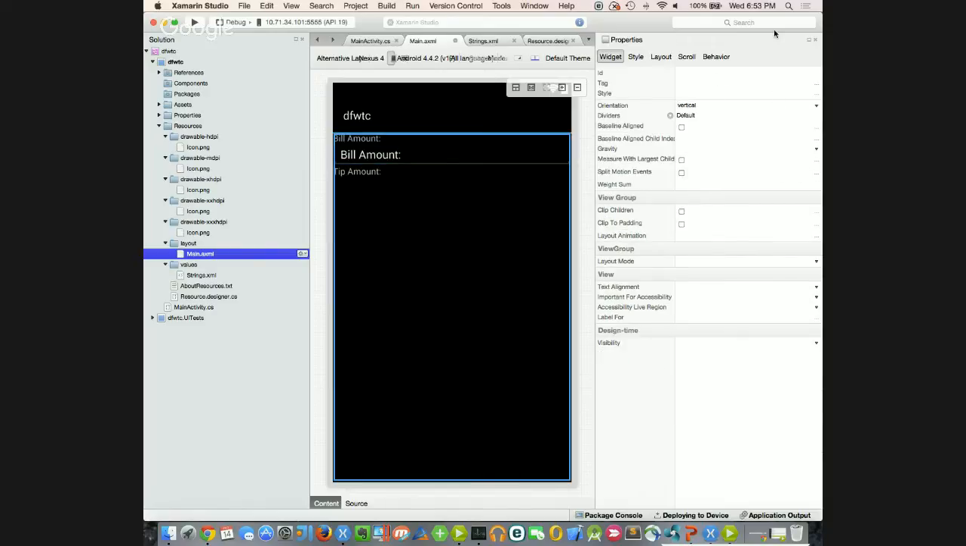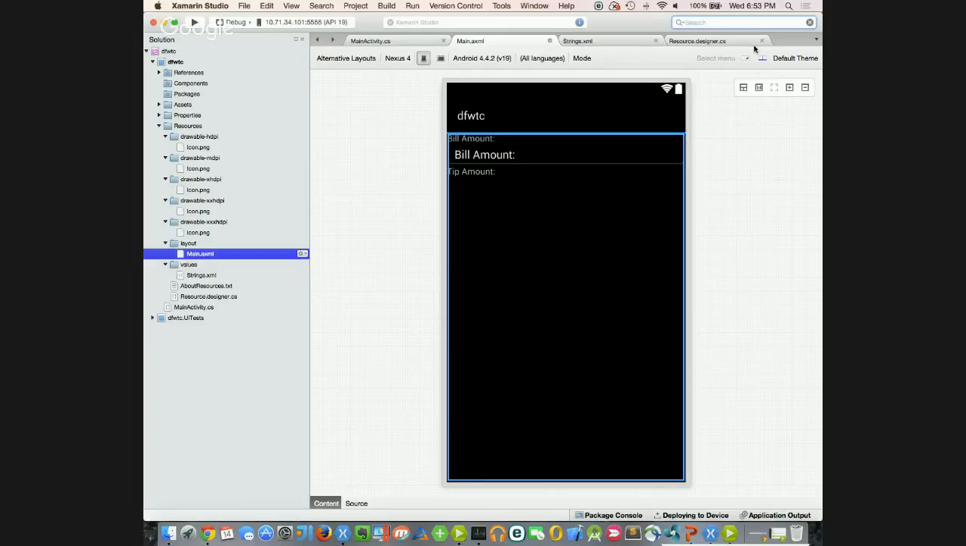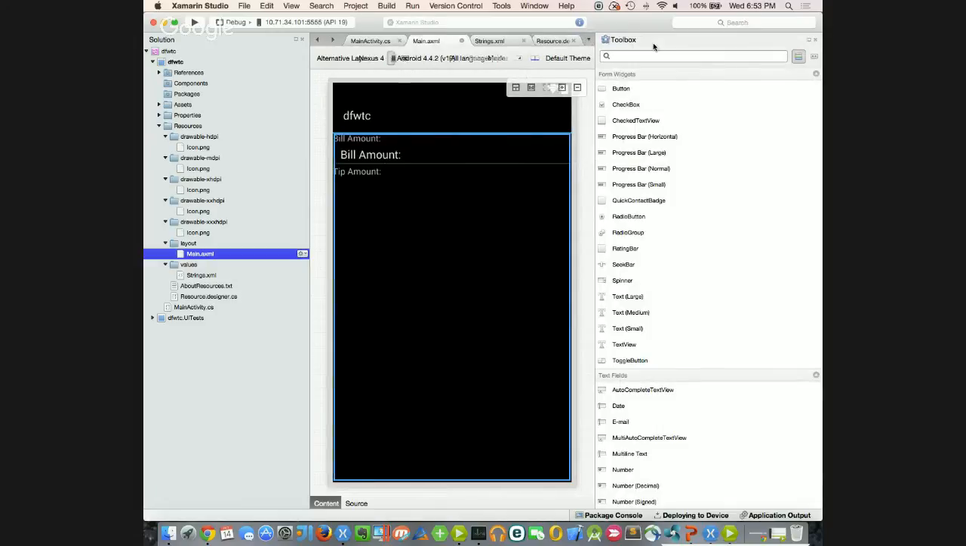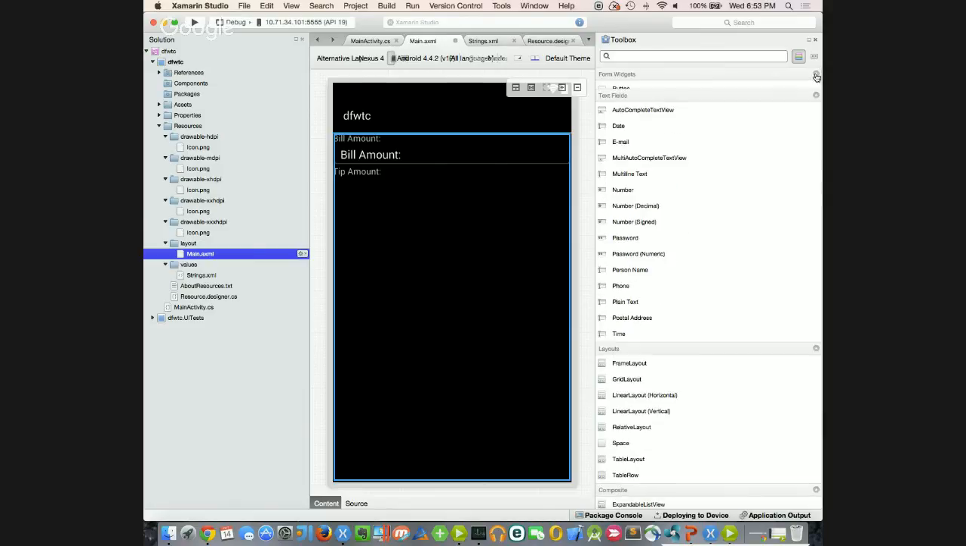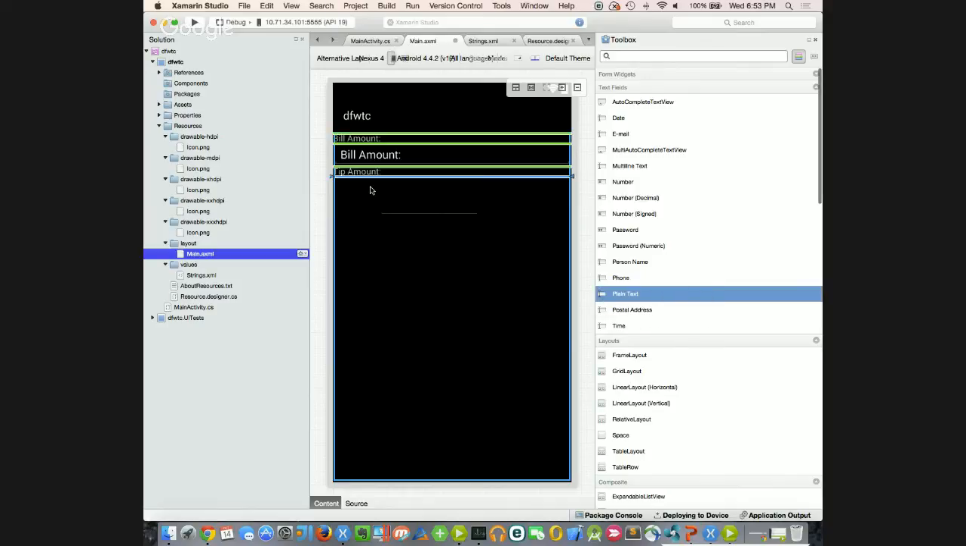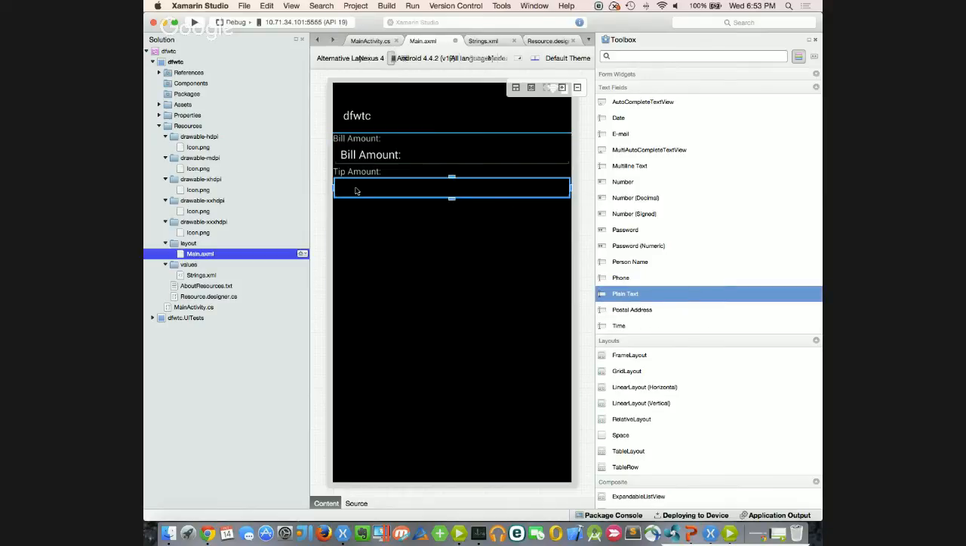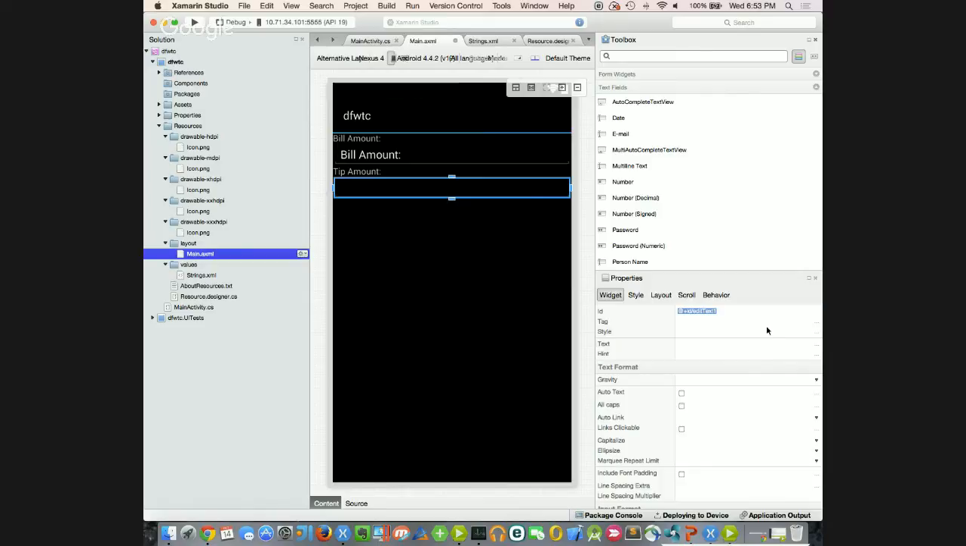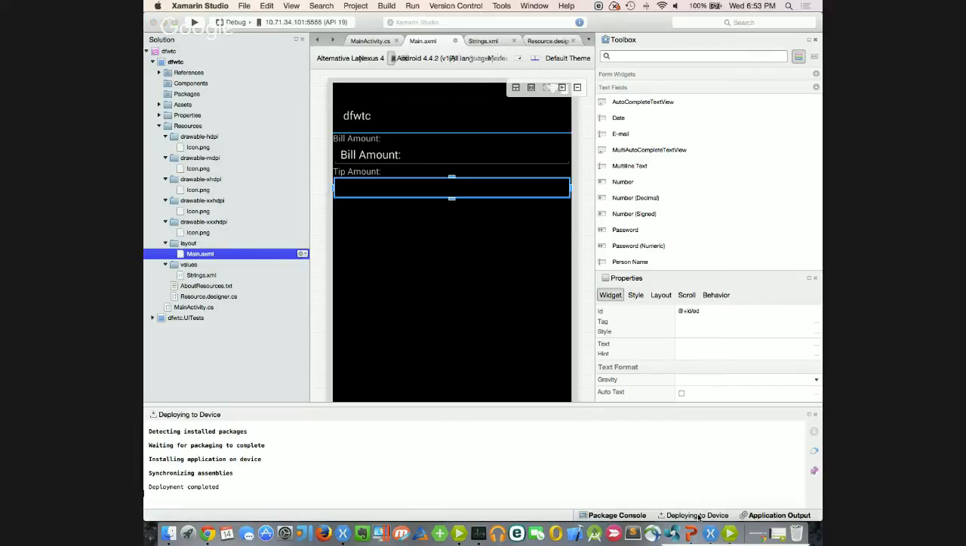So there's drag and drop. Let me close this out. Edit text again. Let me close this. There we go. This plain text, properties. This is going to be the text box for our actual tip amount. So we're going to call this X.